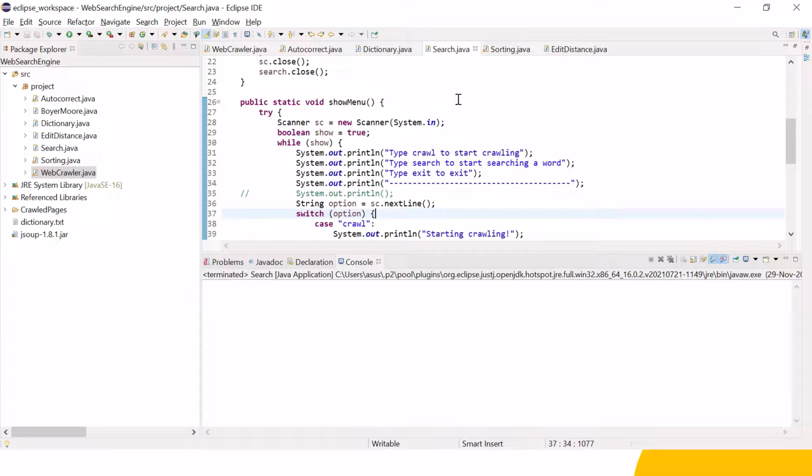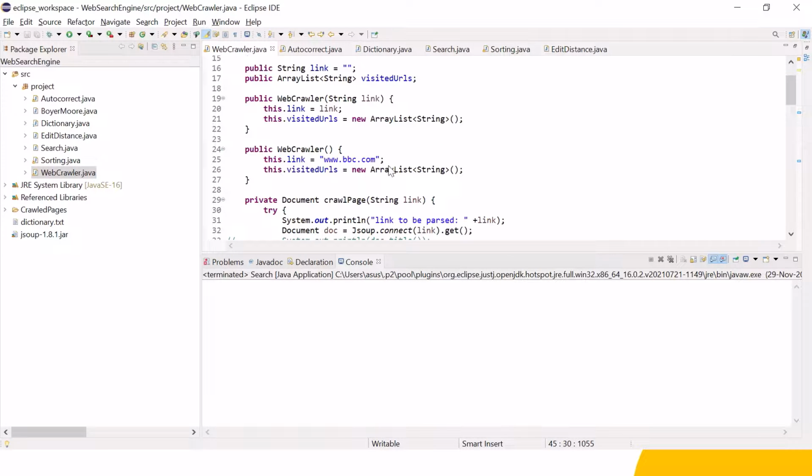So to implement crawling, which is the first feature, we are using JSoup, and the code is written in the file WebCrawler.java.